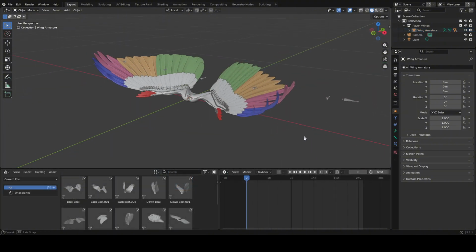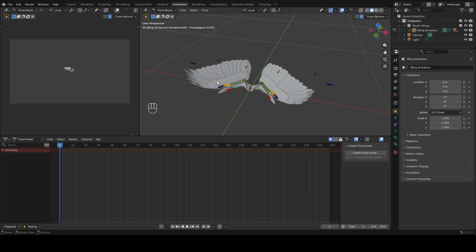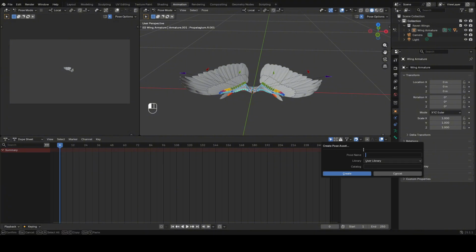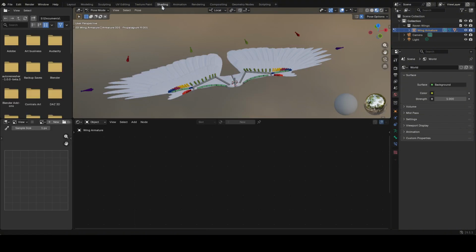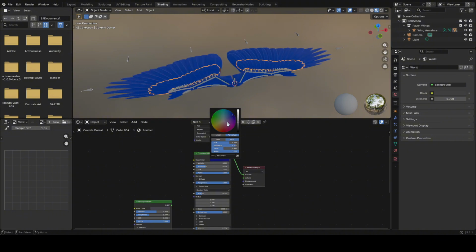If you want to create your own pose preset, open the Animation tab. In Pose mode, select all the bones, then click Create Pose Asset inside the Dope Sheet panel. Type in a name, then pick the current file library. You can customize the wing materials in the Shading tab. Select any part of the wing mesh in Object mode and set the shader type to Object in the Shader Editor.